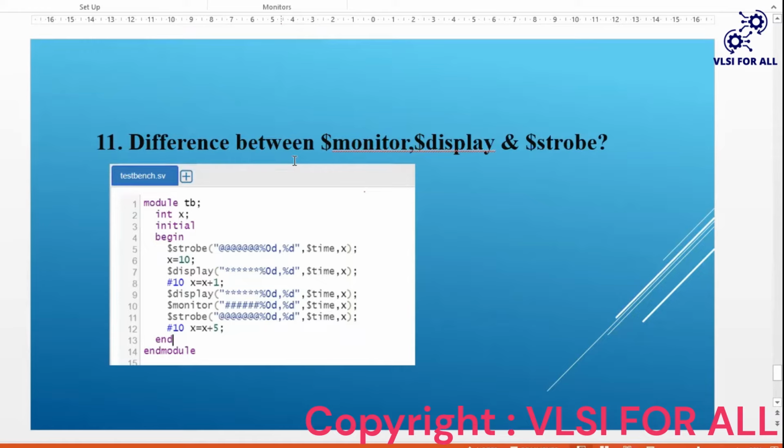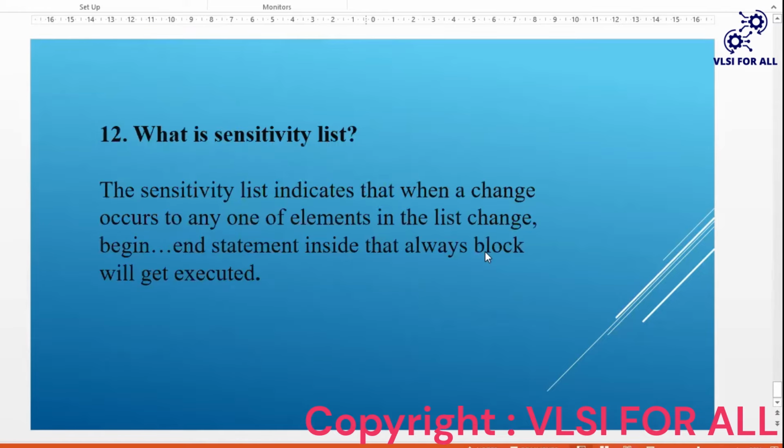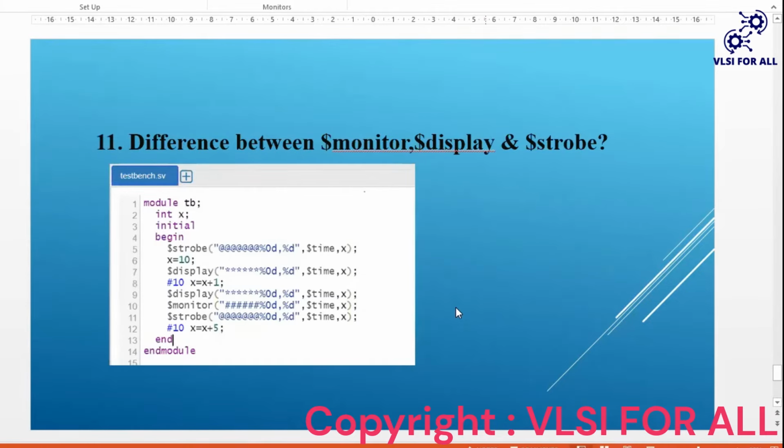So we were talking about $monitor, right? $monitor will be displayed, will be printed whenever there is a change in the input. It will be printing whenever there is a change in the inputs. And $display will print at the current simulation time, whereas $strobe will print at the end of the current simulation time. So you should be aware of this question.